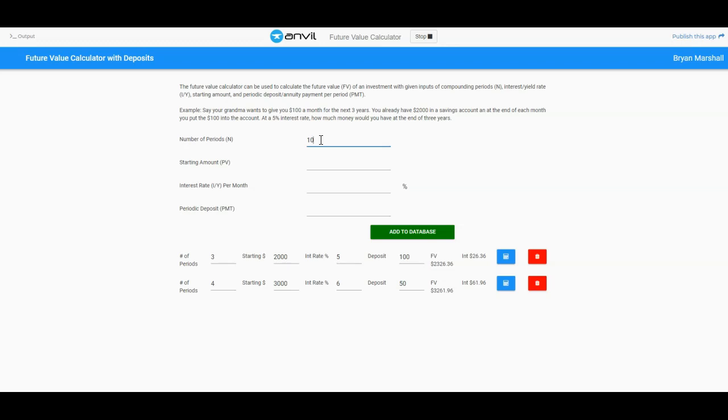So 10 periods, present value is $10,000. That's $10,000 at a yearly interest rate. We should probably fix that, of like 12%. And every month we put in another $100, add it to the database. Well, that's kind of cool. When you click add to the database, it gets rid of the calculations. So this one here, let's do the calculation. Future value will be $12,000. You'll get $1,000 in interest over those 10 years. Not bad.